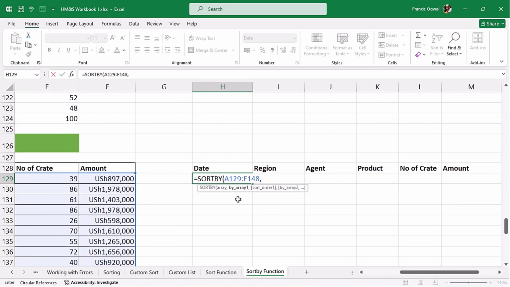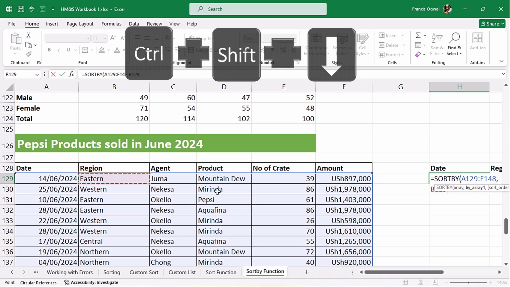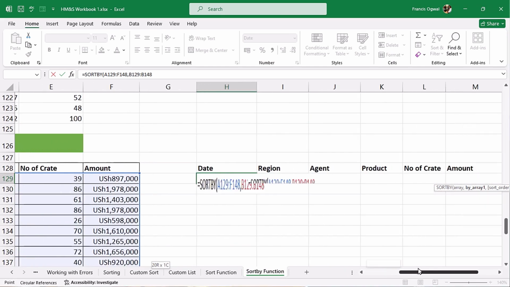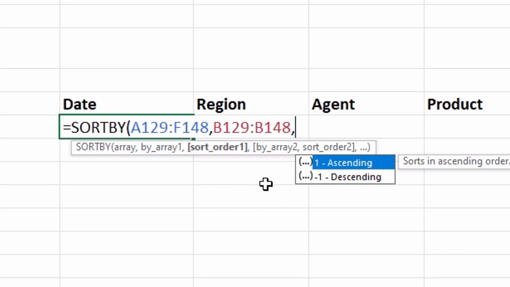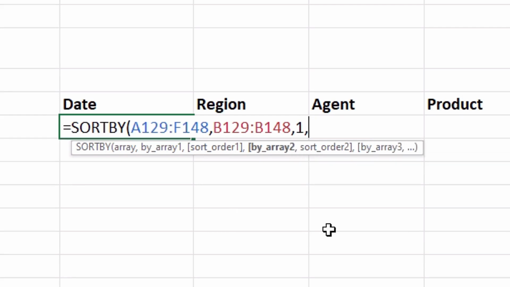I'm going to scroll this side and then comma. Now in the by_array1 argument, that's where you put your first column where you want to sort, and that one will be our major sort. So you want to sort region in ascending order, we're also going to sort agents in ascending order, and then we shall sort amount in descending order. So first, in the by_array1 argument, we are putting the regions. You click Control Shift down arrow, Control Backspace to go back to the active cell. So I'm going to do comma. In the sort_order1, we are sorting region ascending, tab to select it to put there 1, and then when you hit comma, now it comes to by_array2.